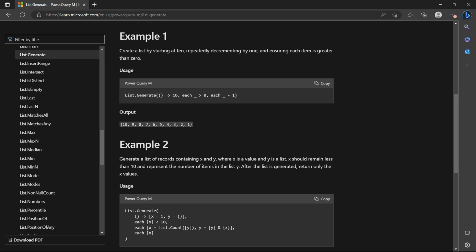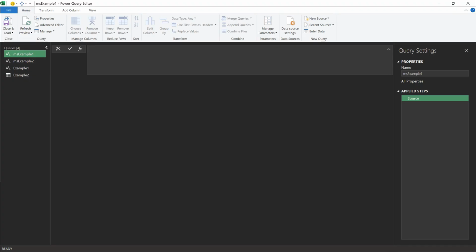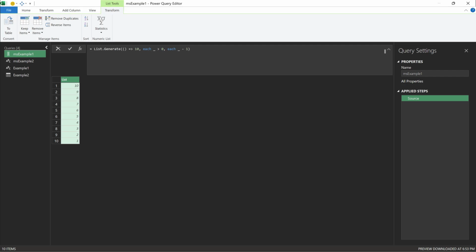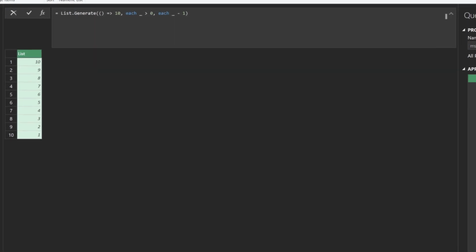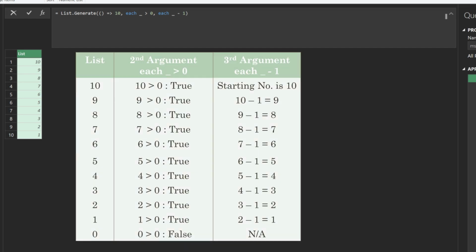Let's use the example from the Microsoft website for our first example. Copy the example, go to the Power Query editor, and then paste the code into the formula bar. The sample code returned a list of numbers. It started with the number 10 and decremented by 1 until it reached 0. This table explains what the code does.